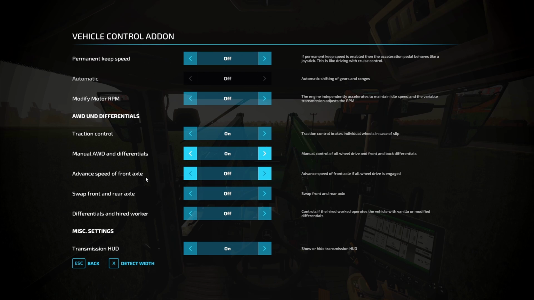Depending on the situation, I'll turn it on or off. Swap front and rear axle is a nice one. So, for traction control on, what this will allow you to do is brake individual wheels in case of slip, just like in the real world. Manual all-wheel drive and differentials allows you to turn on front-wheel drive, all-wheel drive, and your front and rear differentials.